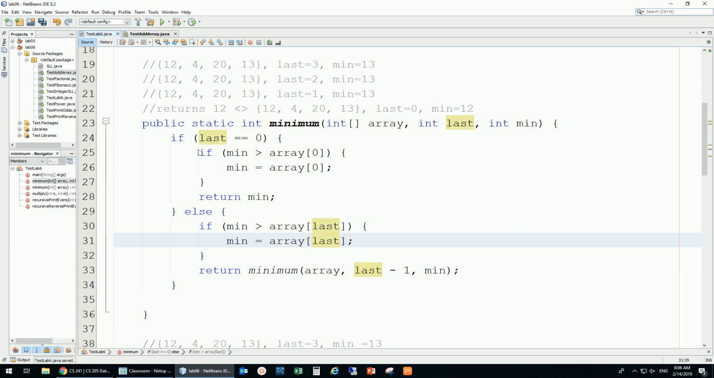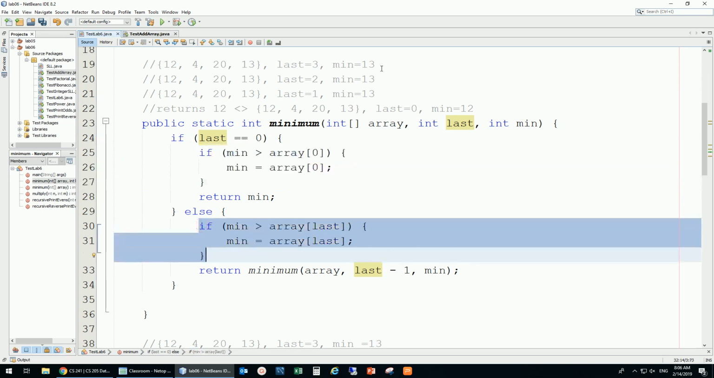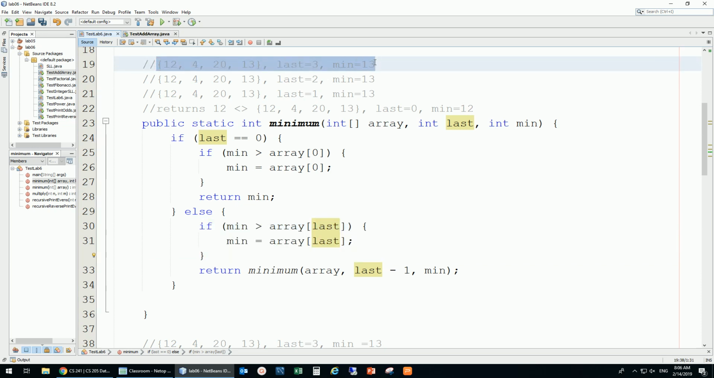Now this is the same idea that I did here. I need to do it also here before I repeat. But let's see now what's going to happen. And we're here. I'm going to get inside. I'm asking, is minimum greater than array of last? Which one is array of last? 13. So I'm asking, is 13 greater than 13? No. So I don't do anything, and I'm going to call with last equal last minus 1.